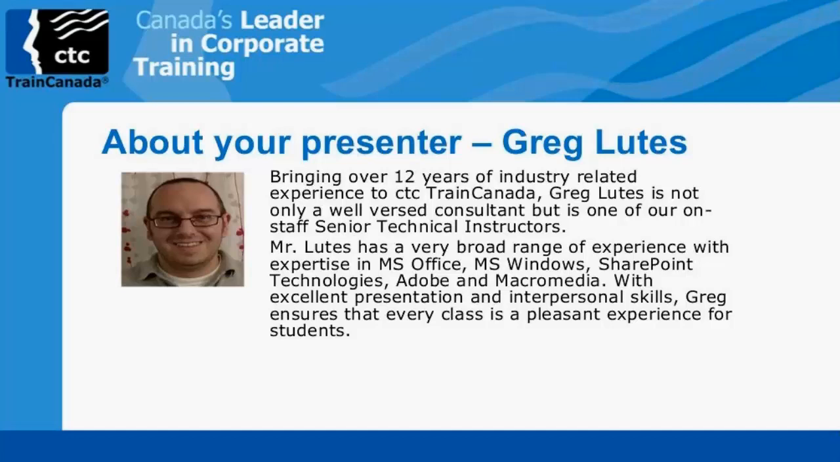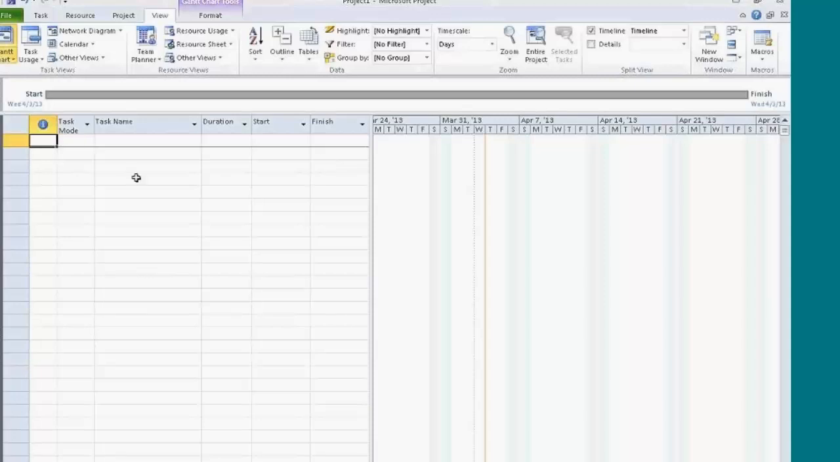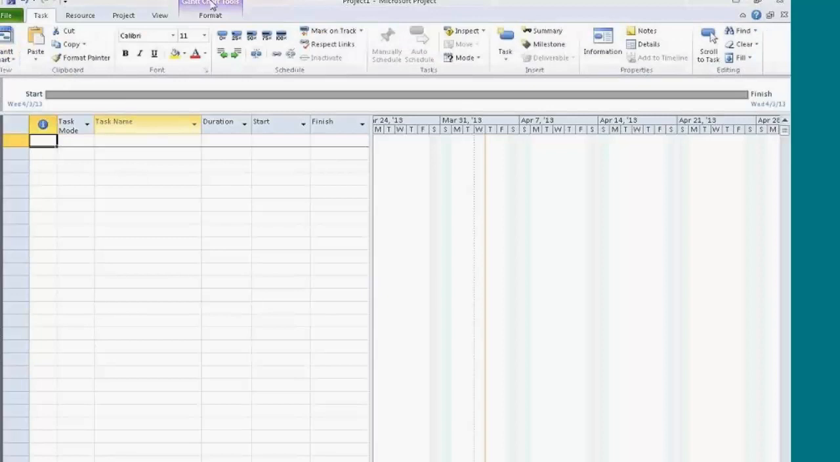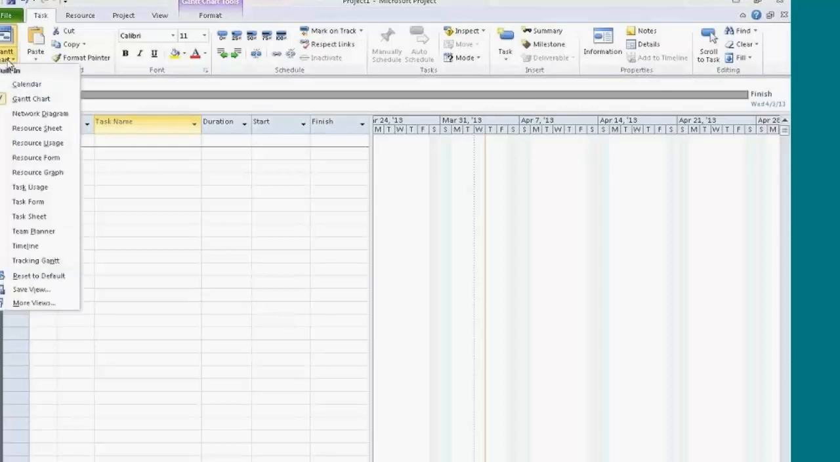I'm going to share out my desktop here, so I'm just going to move over to Microsoft Project so you can see my screen and see all the different things that I'm talking about. So this is the new Microsoft Project. Much like the rest of the suite, it has all the different tabs: Task, Resource, Project, View. The Task ribbon is where you can change to different views. You get your calendar view, the Gantt chart, network diagram, etc.